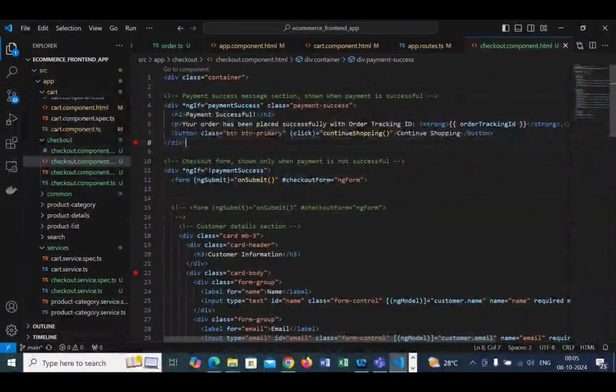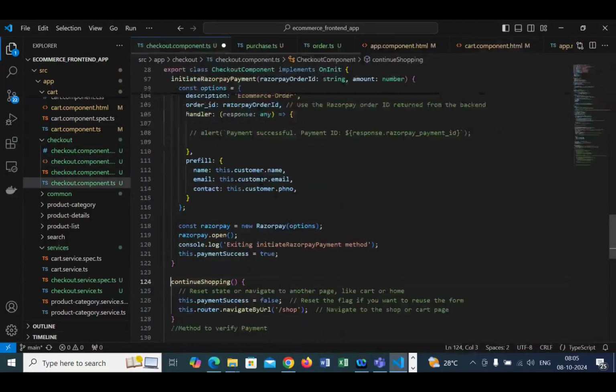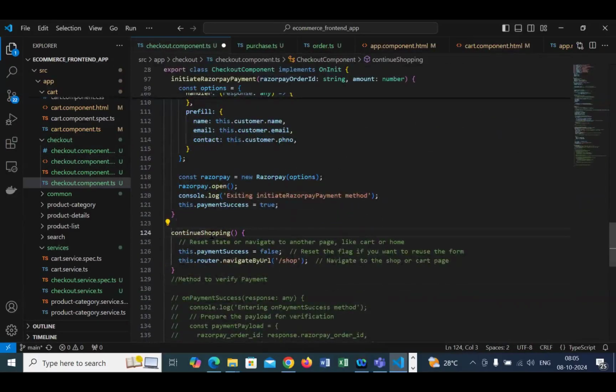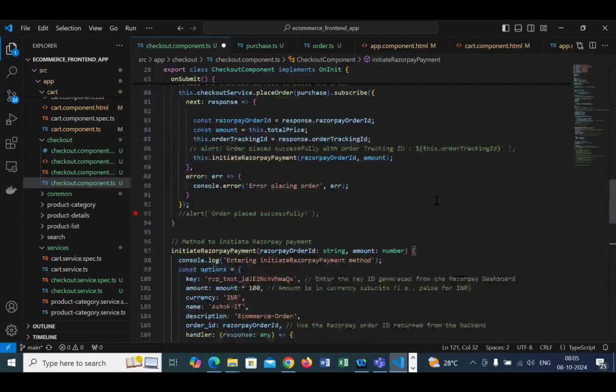Okay, then I'm giving the continue shopping button. For this continue shopping, I have created one small method in the checkout component. So this is how the data flows from HTML to component, the TypeScript file, from component to service, service to backend, again from component to UI. This is how the data is flowing.